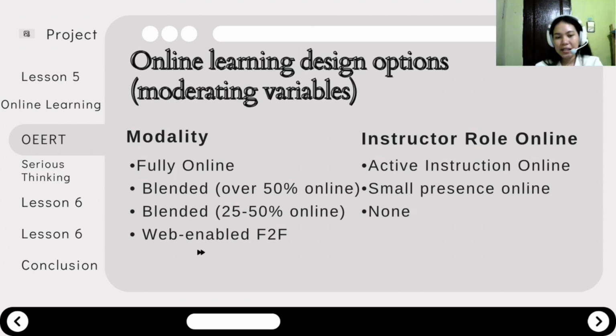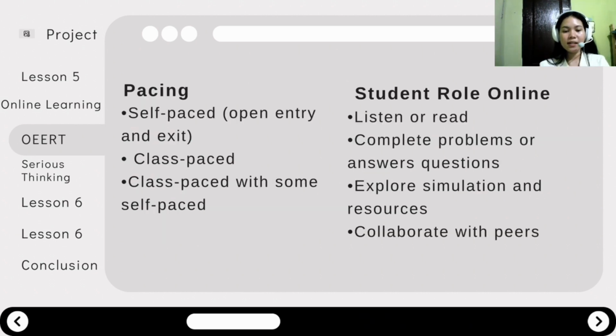Third is none. This indicates that the instructor has no or very minimal presence in the online learning environment. There might be no direct interaction with students online, and the course materials and assessments are provided without active involvement from the instructor. This approach is less interactive and may rely more on self-directed learning. Next is the pacing. First is self-paced or open entry and exit. In self-paced learning models, students have the flexibility to progress through the material at their own speed.